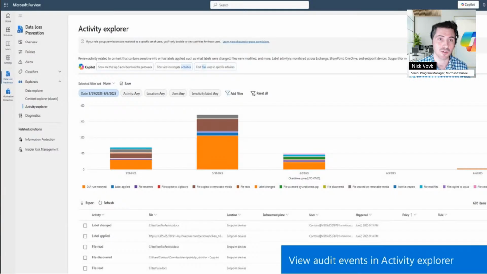So again, reducing the noise, providing the additional configuration and granularity, while also providing a new experience that's a little easier to use. So that's collection policies, a new horizontal that allows you to view your audit events on endpoint DLP.